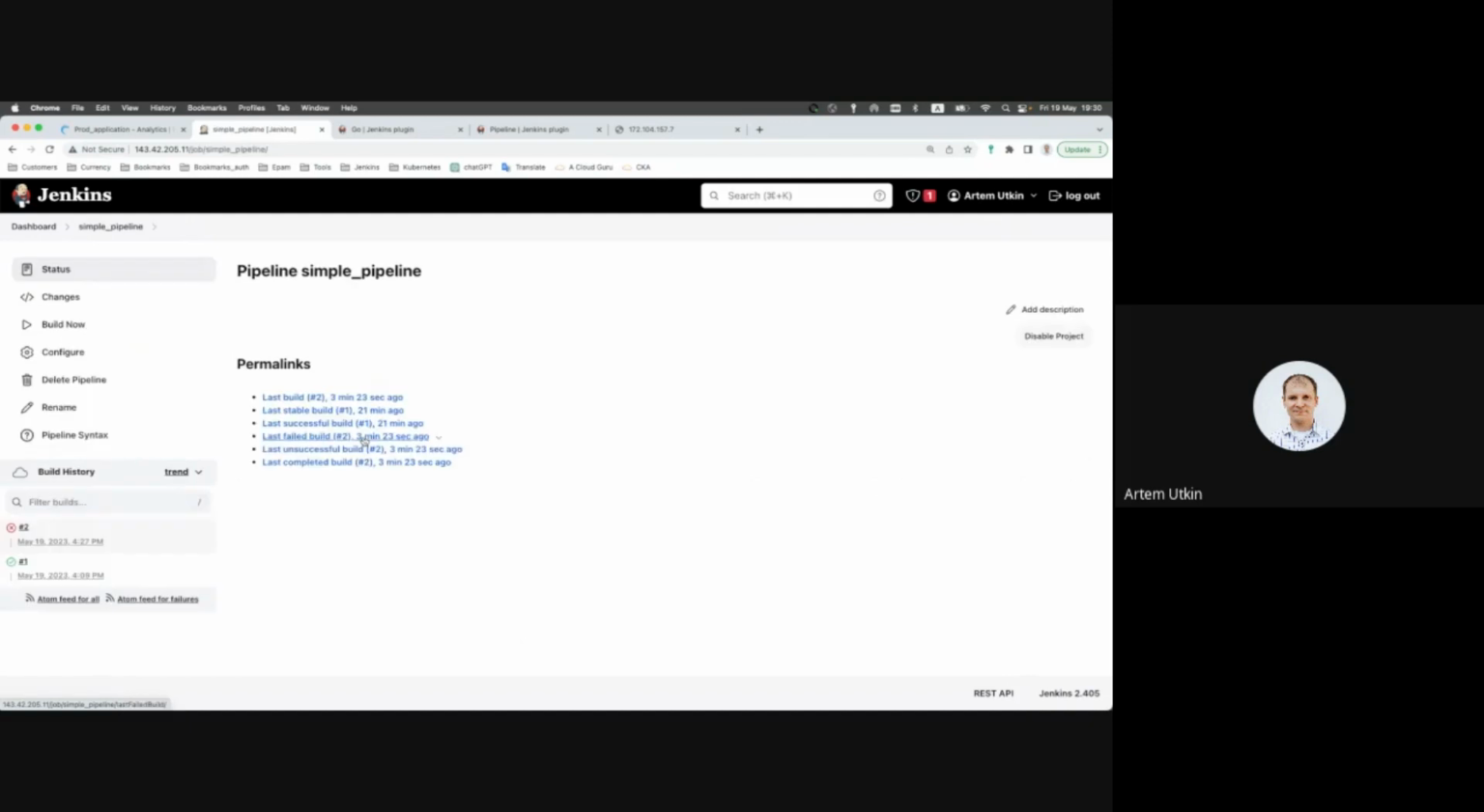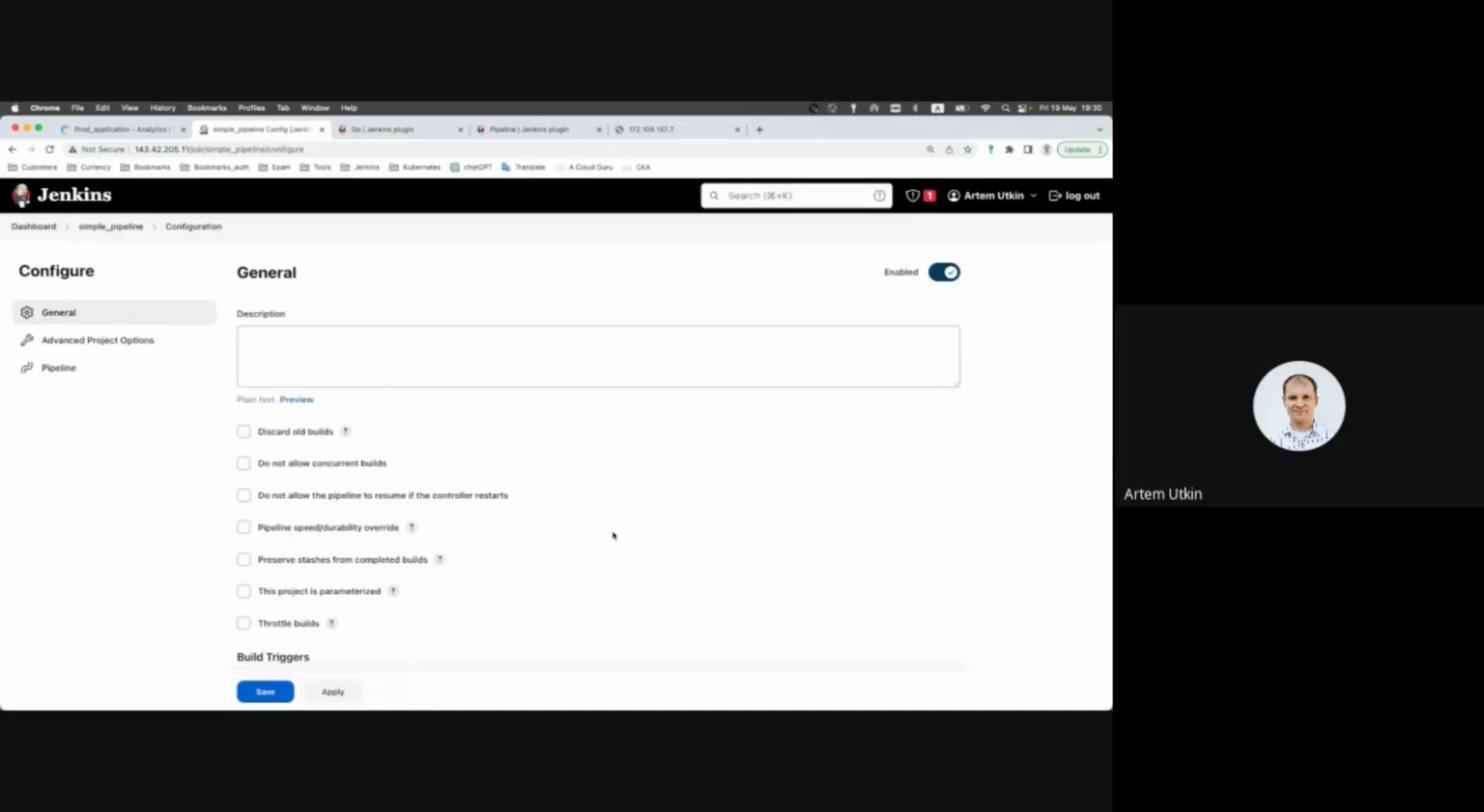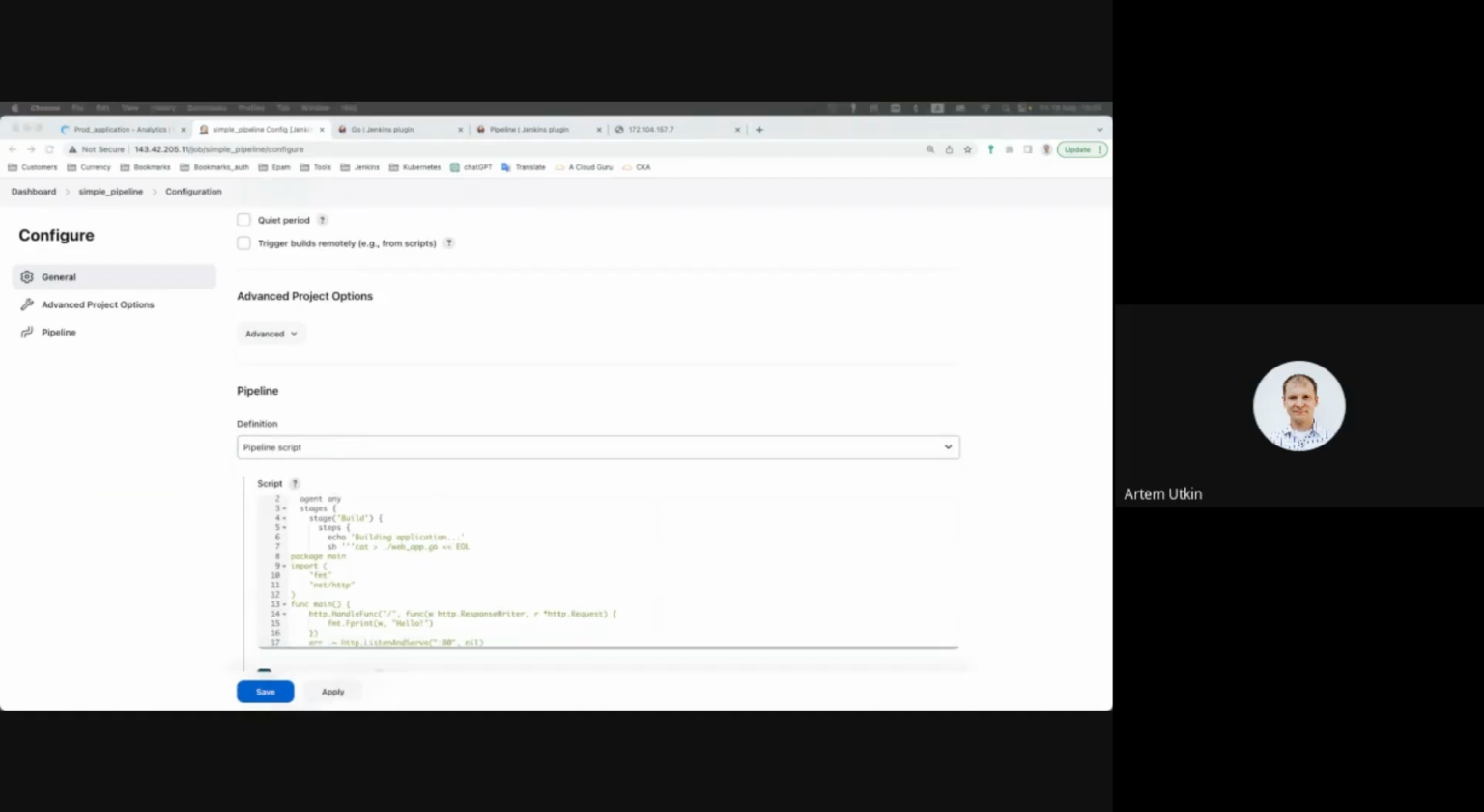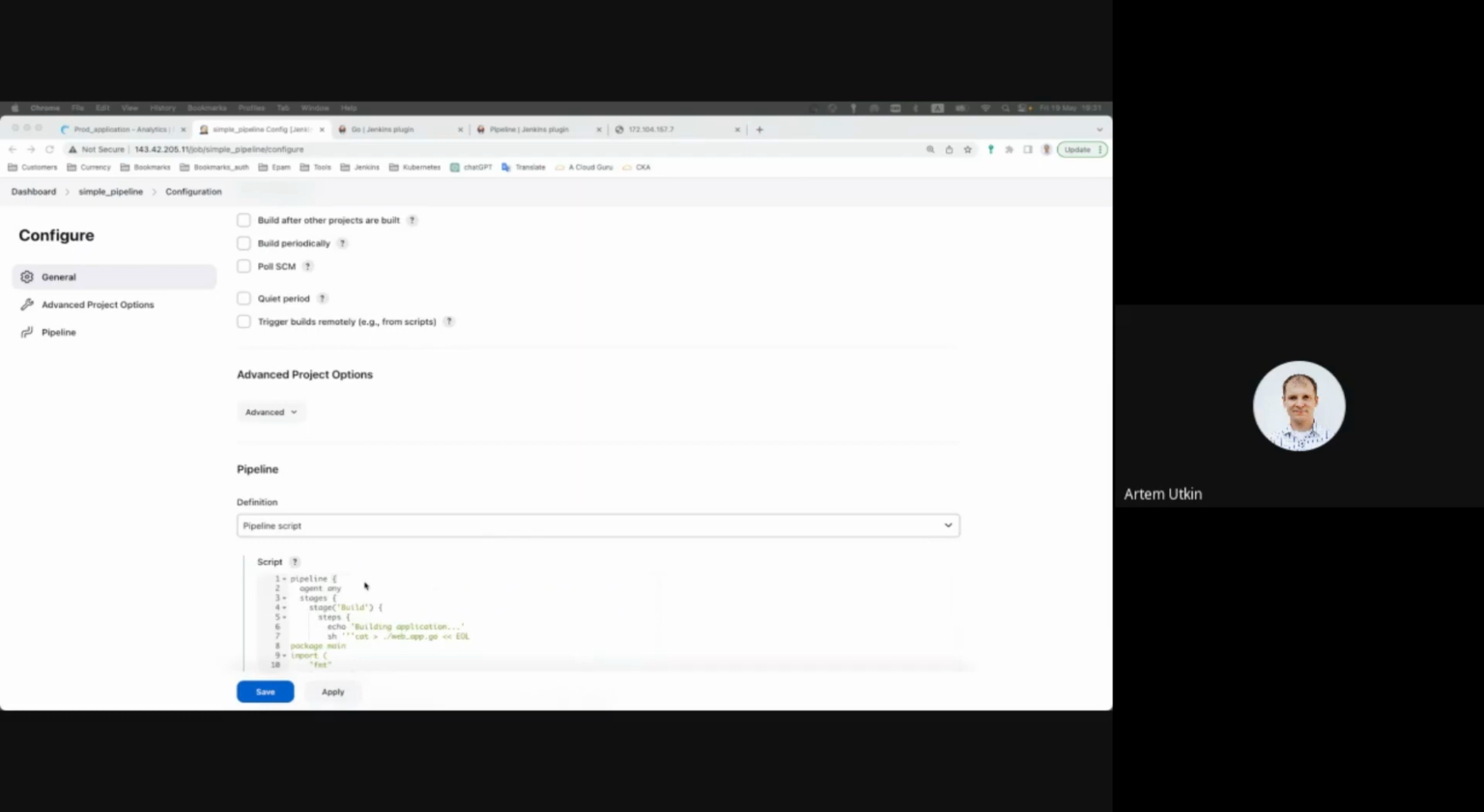Okay, now going to the pipeline. We need to define that we are going to use Golang inside this pipeline. It could be done this way. Tools, and we say Go and the version or name of the tool. Okay, let's click save and build.